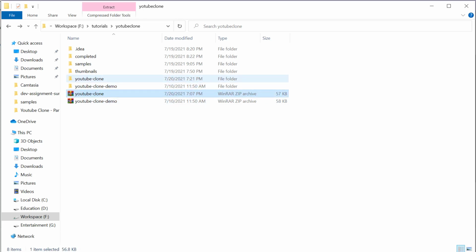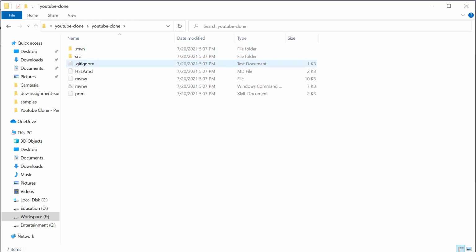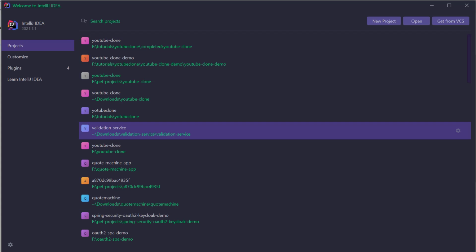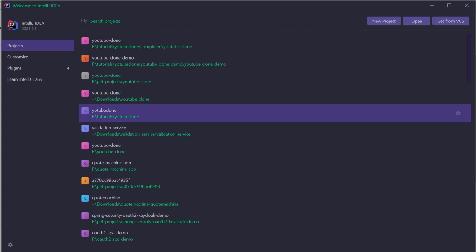I've extracted it to the YouTube clone folder, and if you double click, you can see the pom.xml, the source folder and the .mvn folder. It's downloaded without any problems. The next step is to open this project inside your favorite IDE. I'm going to use IntelliJ IDEA. You can use any IDE you like, Eclipse, Spring Tool Suite, or VS Code, anything you like. The process of development will not differ.